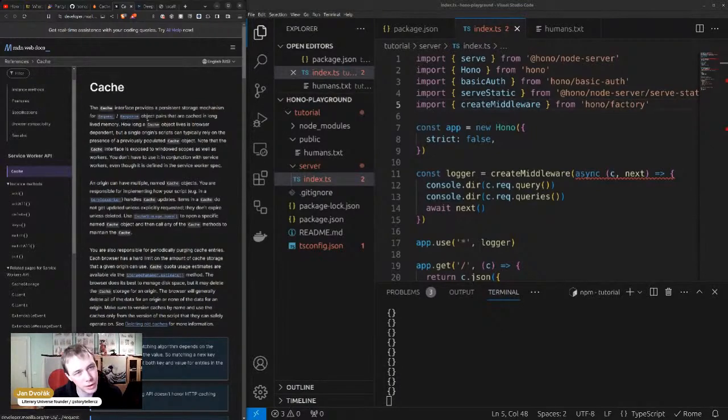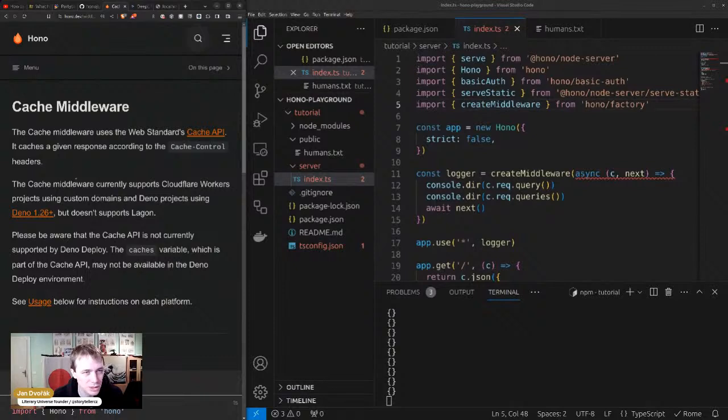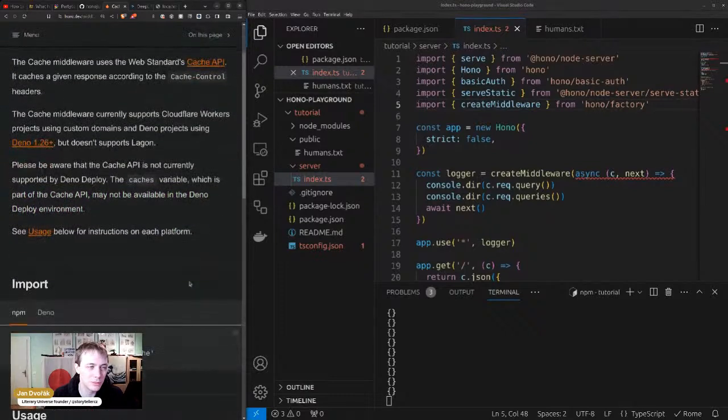Okay, so but it's just for request and response objects. Currently supports Cloudflare Worker projects using custom domains and Deno projects using Deno 1.26, but doesn't support Lagos. It's not currently supported by Deno Deploy. The cache variables, which is part of the cache API, might not be available in the Deno deployment environment. Okay, so specific for Deno and other things.